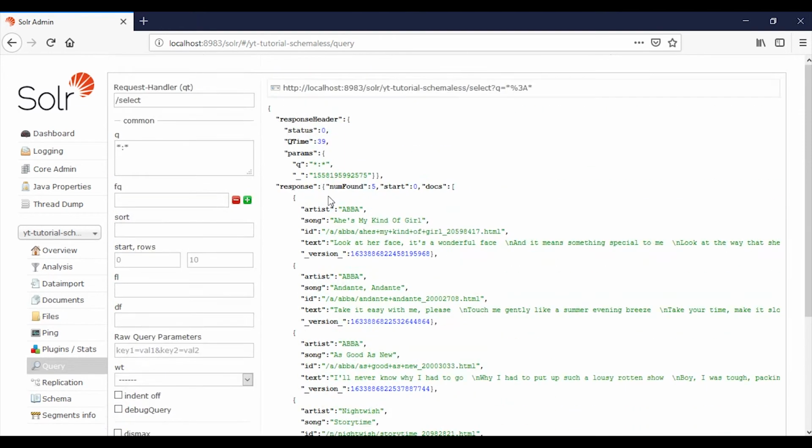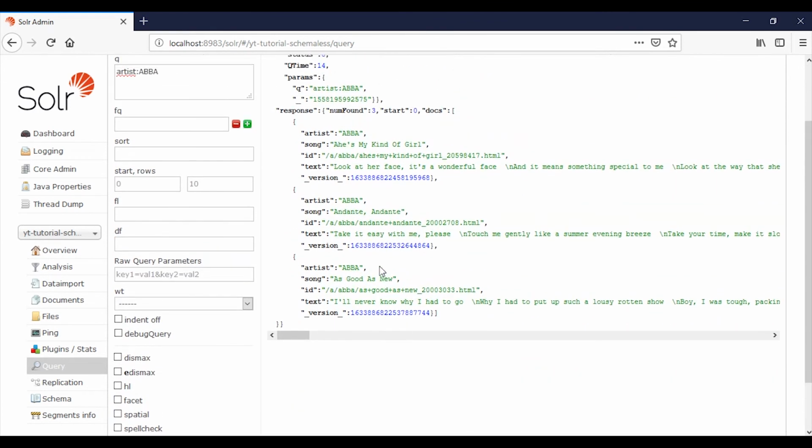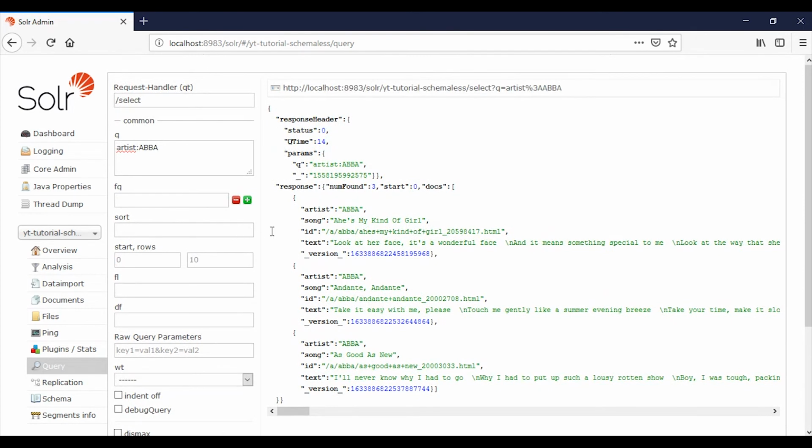We can select our collection and we get 5 documents. Also, we can query all songs created by ABBA. And it should be 3 songs. Exactly.